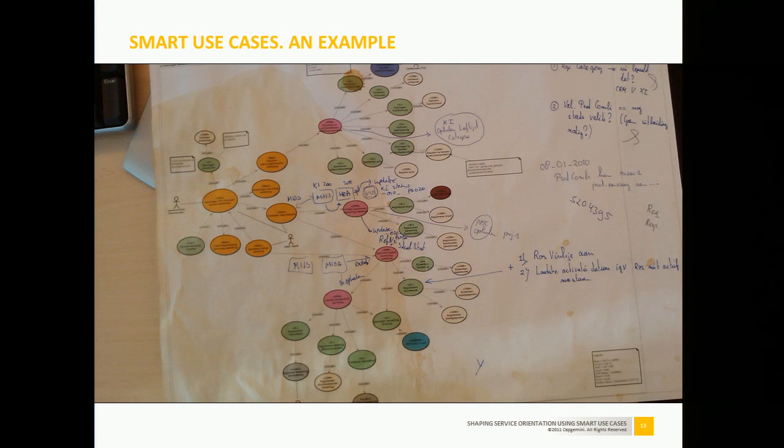Now I'll give you an example of what we call a smart use case diagram. This is actually one that comes from the same company. And it's a very large smart use case diagram. It's much larger than the average smart use case diagram, but this is because it comes from a service-oriented architecture. And it has a number of interesting parts in here.